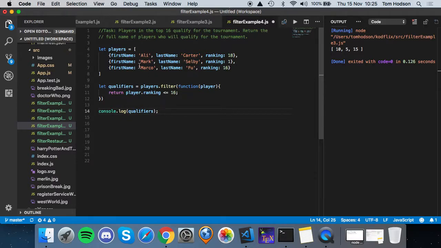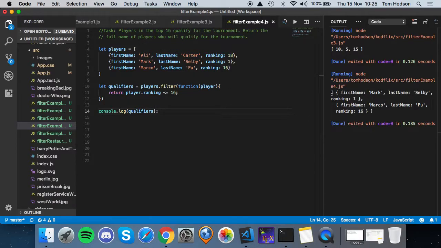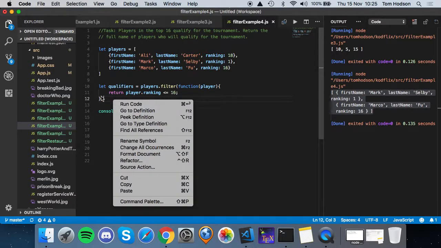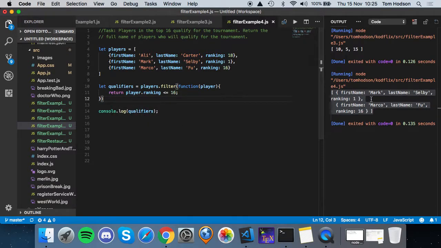Yeah, so if I run it, that's going to give me an array of objects that have been filtered based on their ranking, which is not what I asked for. I wanted the full name of players. This has returned me the whole object basically. So what I want to do now is somehow return the first name and the last name of the players that passed that test. How would I do that? Can anybody tell me what I'd use here?